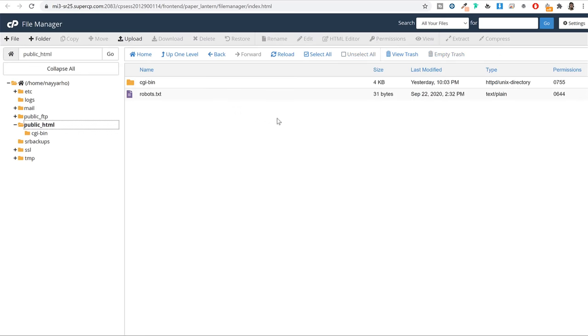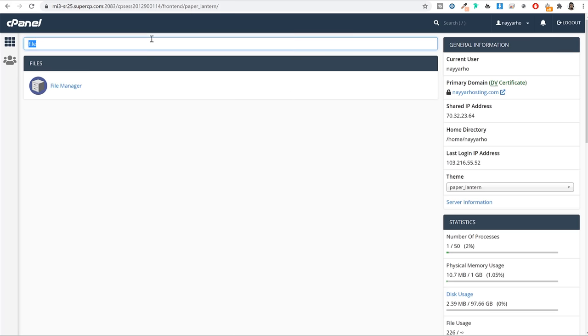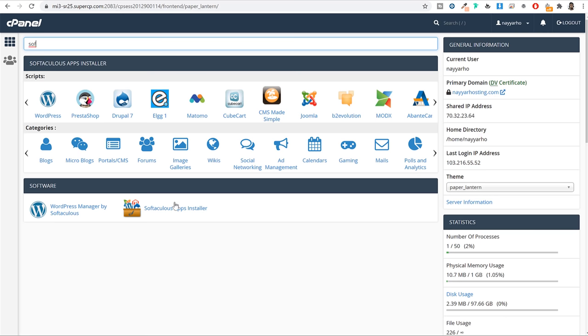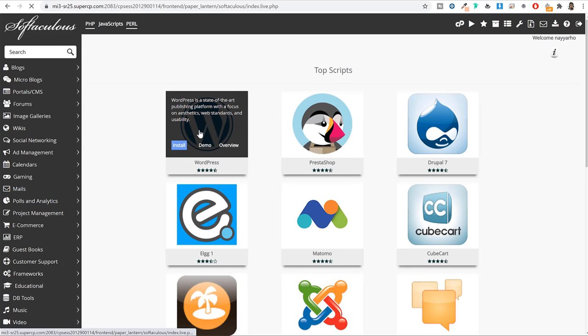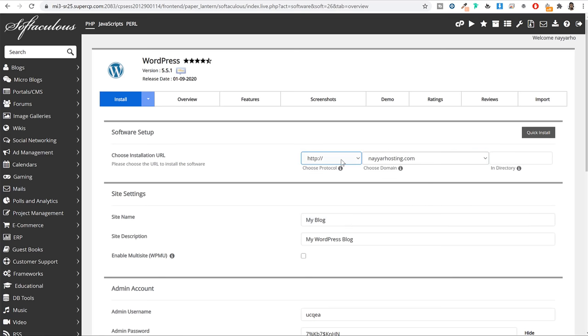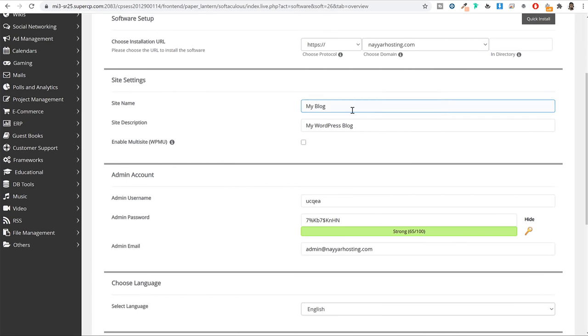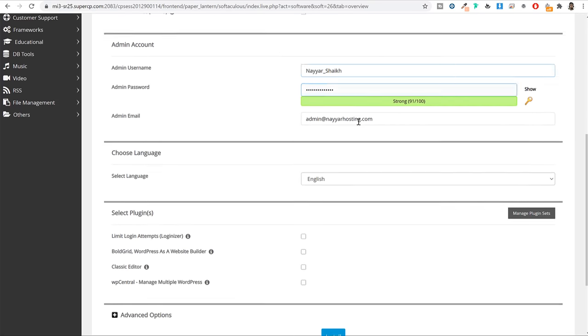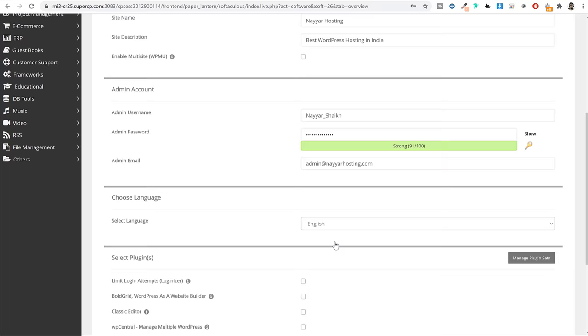Now this folder is empty and now we can install WordPress on this folder. So again, come back to your dashboard, search for Softaculous App Installer, and do the same process. Click on WordPress, click on install now, HTTPS, your domain name. Then enter your site name, site description, your admin username, password, everything. And after that, click on install.